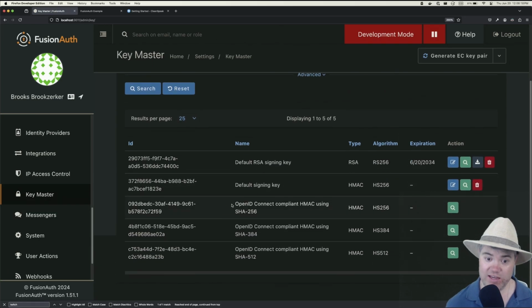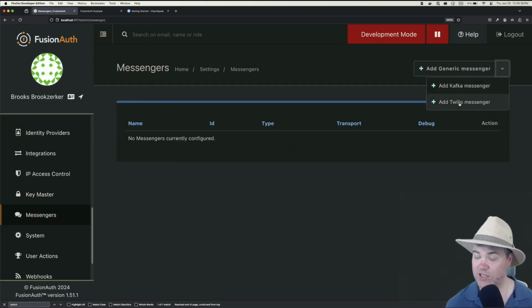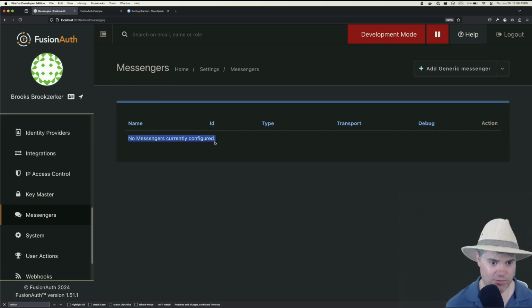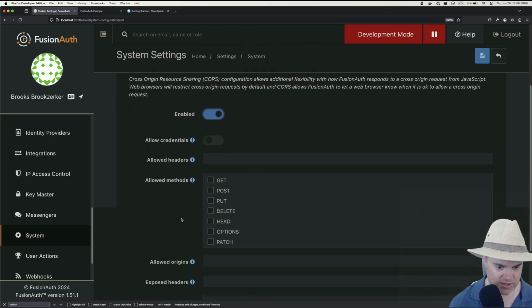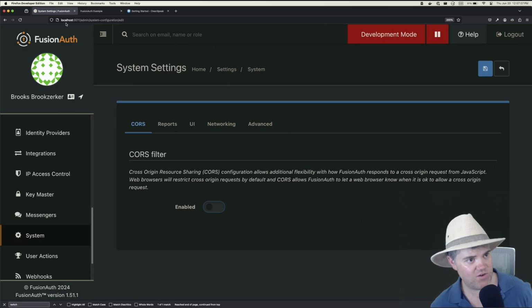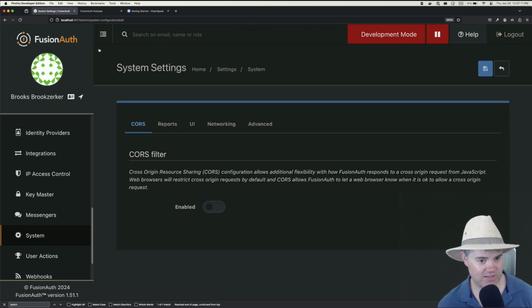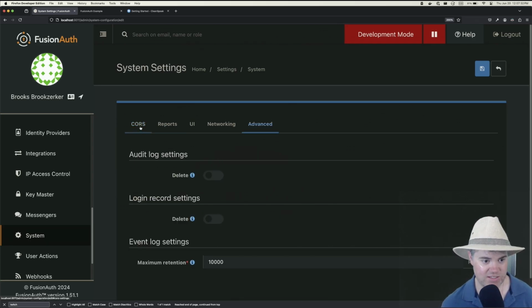Keymaster. I can create new signing keys or import keys to use. Nice. Messengers. Oh, these are for Kafka and Twilio messengers. I wonder if that's so I can do communication through text message. System. Okay, so CORS. I shouldn't need to worry about this too much. Oh wait, is this for a front end browser to access this from somewhere other than localhost 9011? That could be interesting. I don't want to create another manager for this. It's nice to know that I could create a new front end for it though. Okay, so this is all good to know.